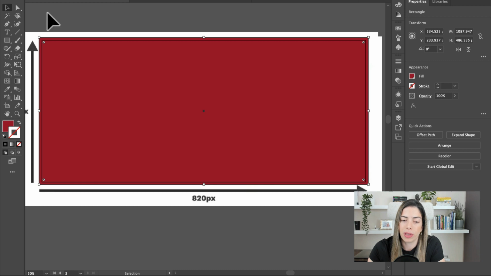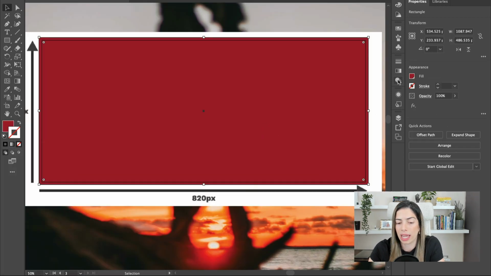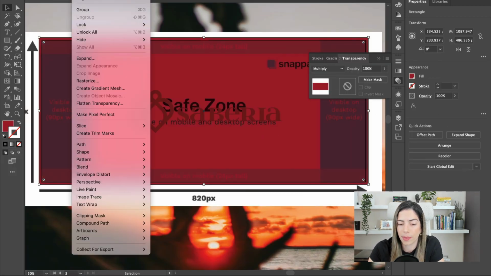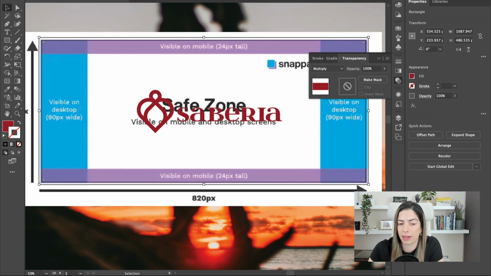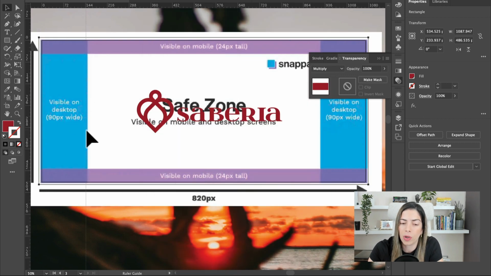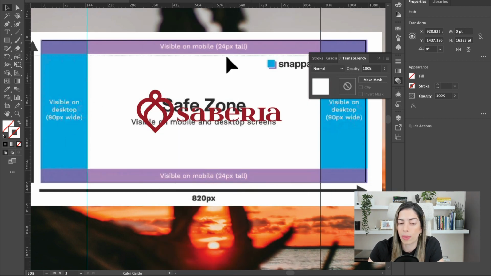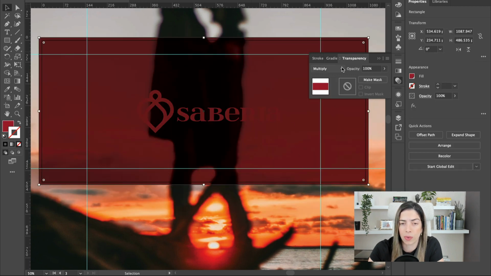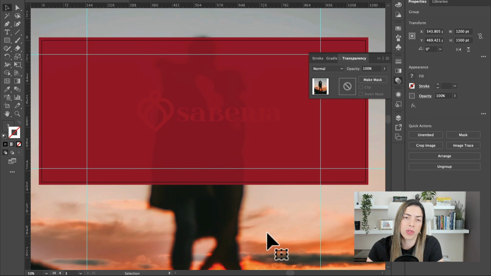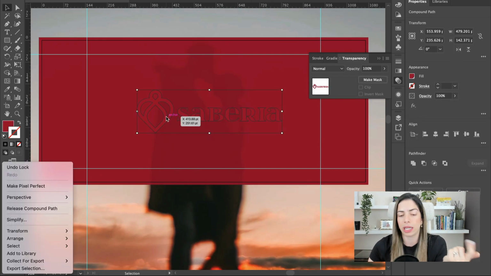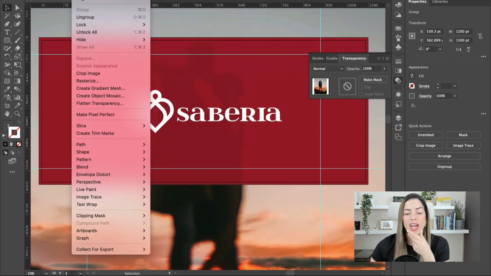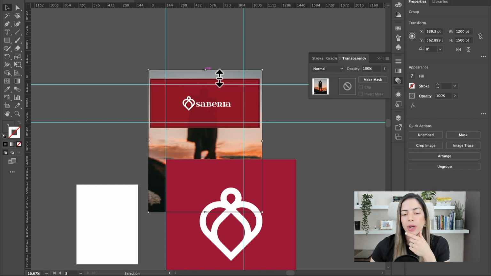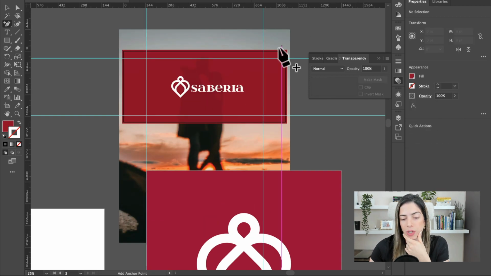The cover photo can be 360 pixels by 820 pixels, and I'm going to do the same thing. I can get a background color with the logo. I can add some opacity with an image in the background. If you have no idea where to get an image, you can go to pexels.com, pixabay.com, Unsplash, Freepik, anywhere that has free stock images that you can use.